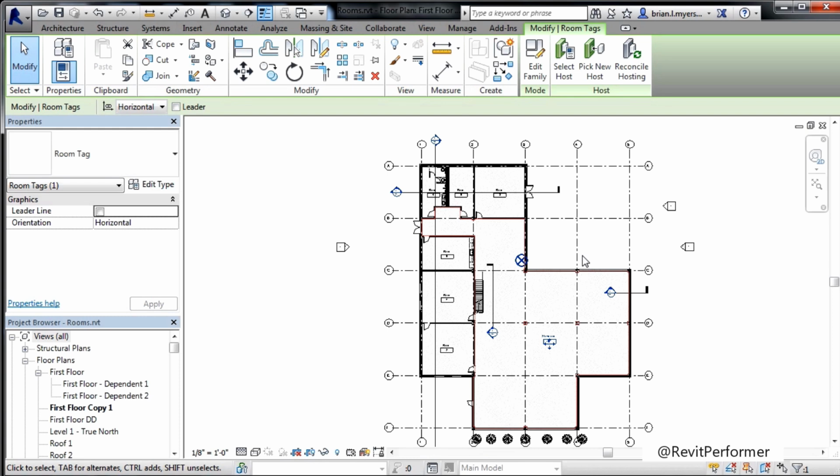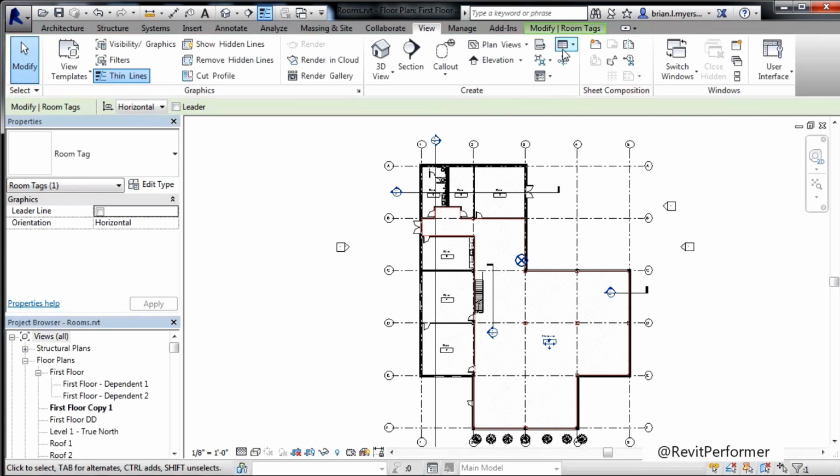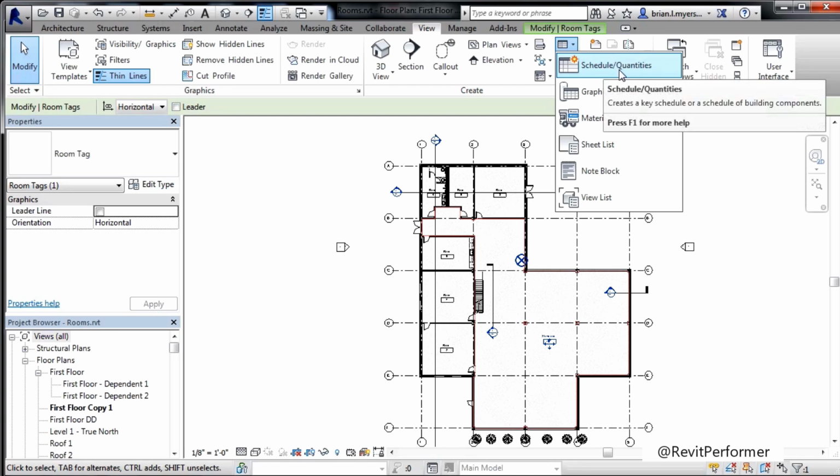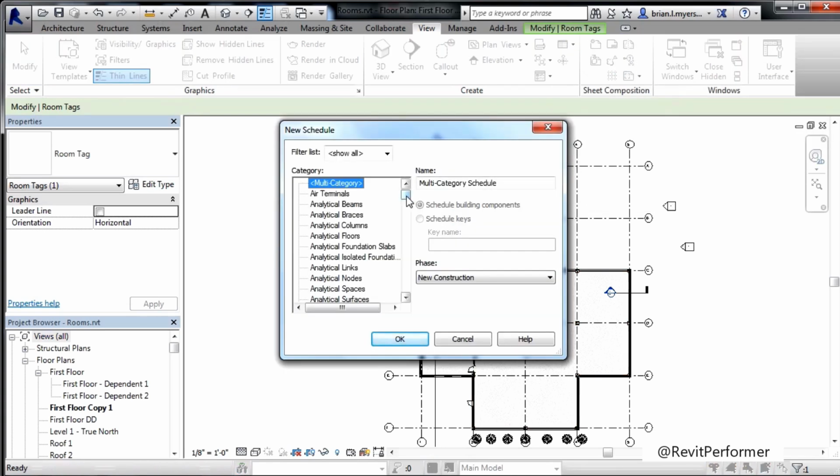And right now we don't have a room schedule. Let's go through the process of creating a very simple room schedule. Come up here to the View tab on the ribbon and select on Schedules. Click Schedule Quantities. And since this is a room schedule, we need to find that category on the list on the left-hand side. So scroll down until you find Rooms, then click OK.